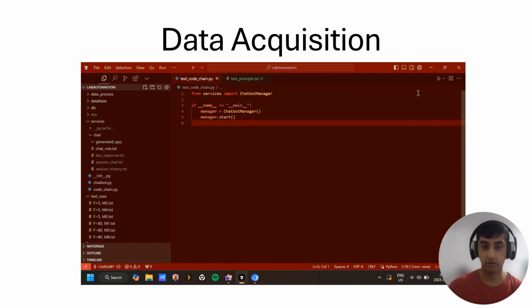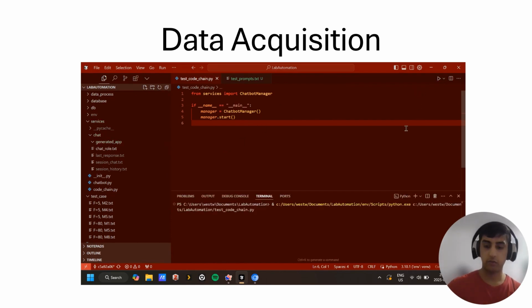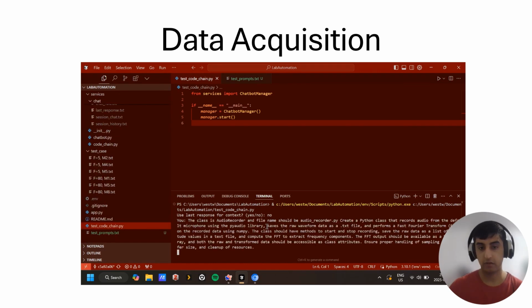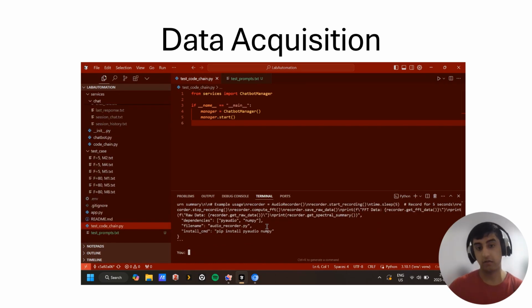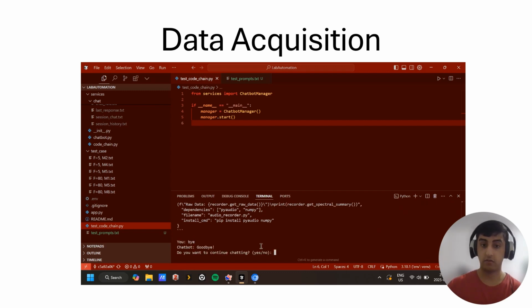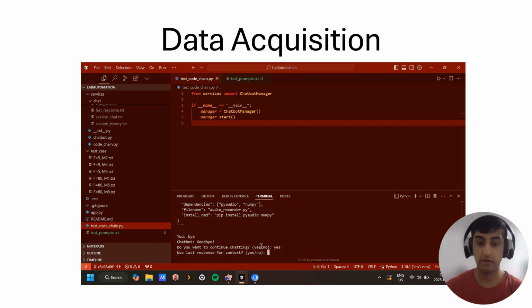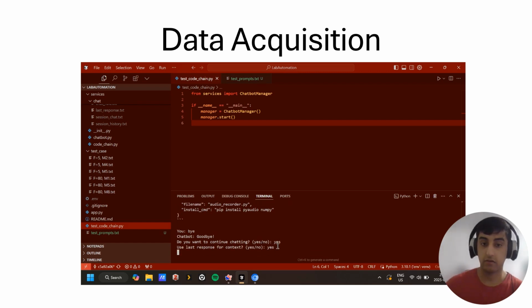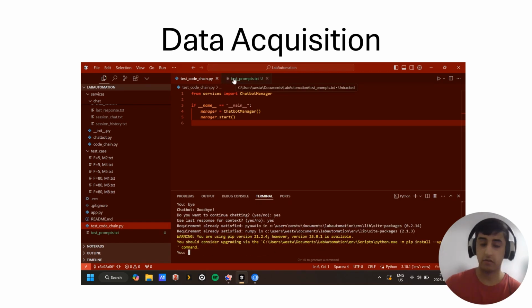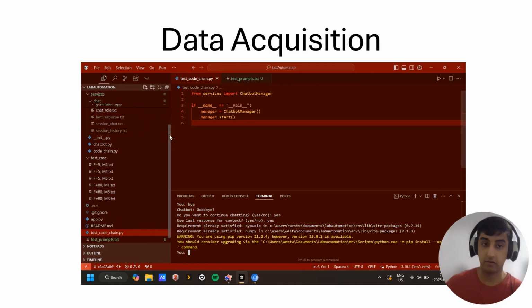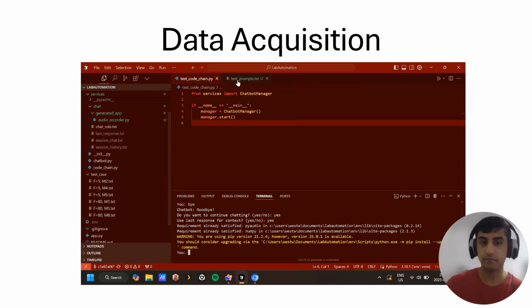In this case, we're going to build out a tool that can record the audio from your mic and then do fast Fourier transformation on that. So if you skip ahead, we can see that it is also going to generate the script for that. It's going to install all the dependencies. In this case, it's PyAudio and NumPy, and they've already been installed in this folder.